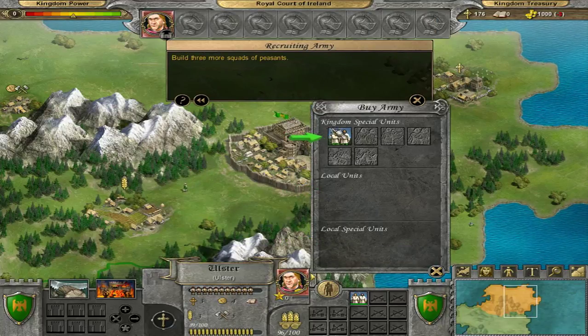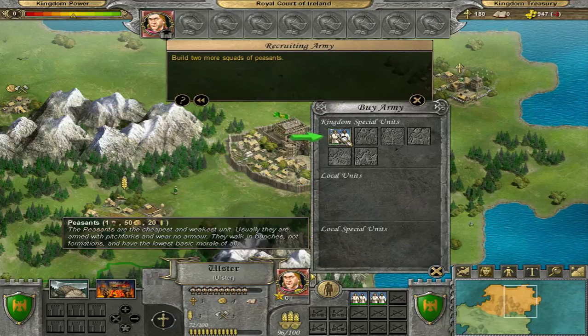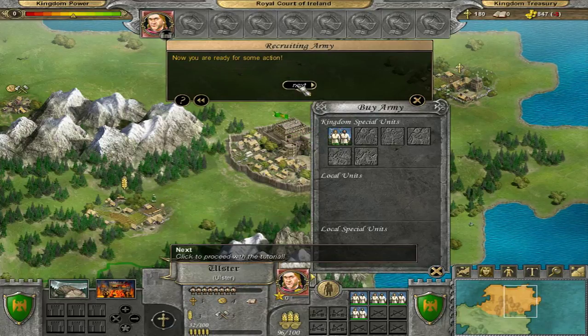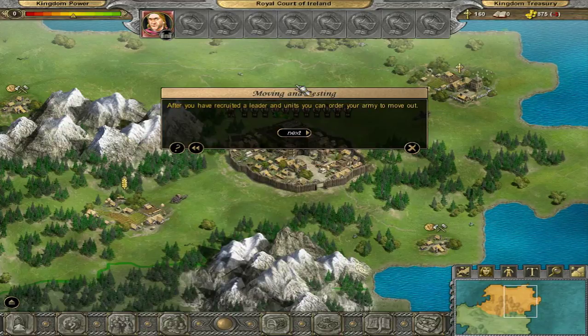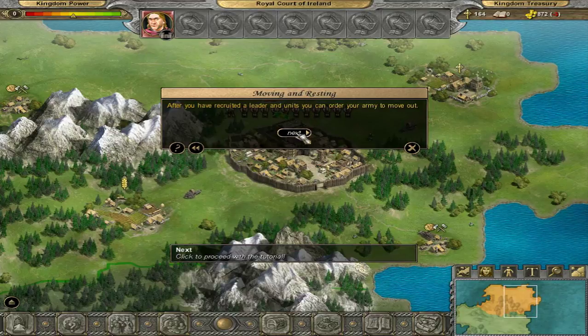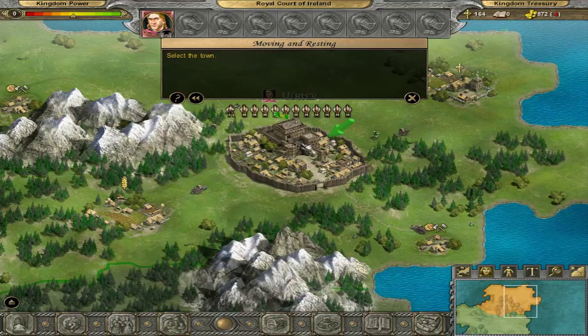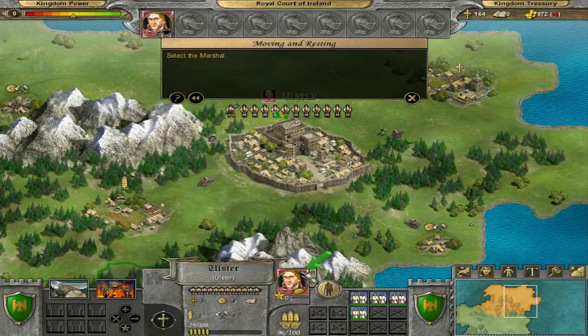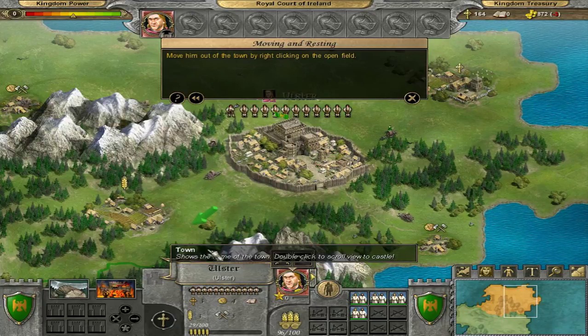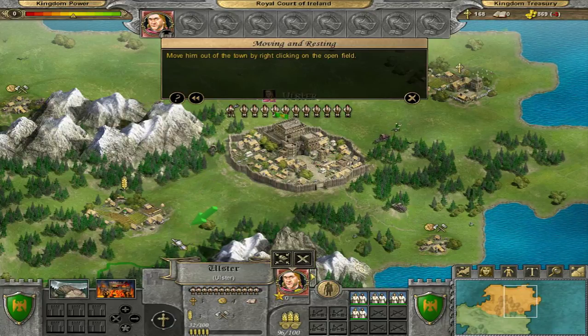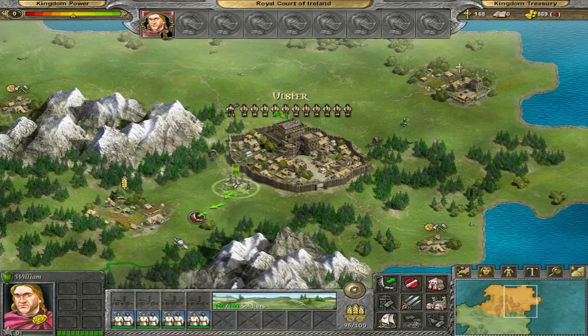Build 3 more squads of peasants. Now you are ready for some action. After you have recruited a leader and units, you can order your army to move out. Select the town. Select the marshal. Move him out of the town by right-clicking on the open field. On the road again.